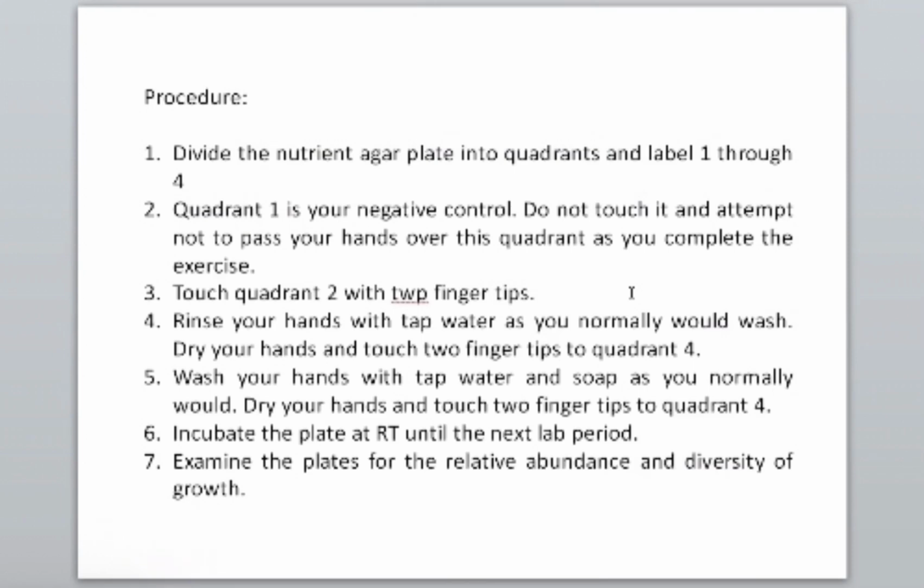The next step is to touch quadrant 2 with two fingertips. We can use a bare hand without gloves as protection, because we have to assess if one hand or the two fingers are full of bacteria or any pathogens.